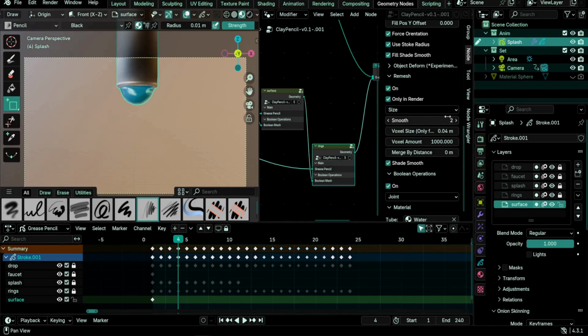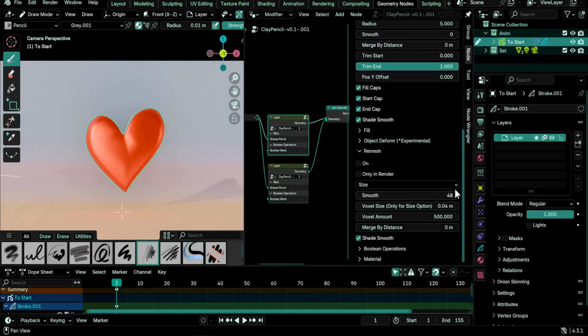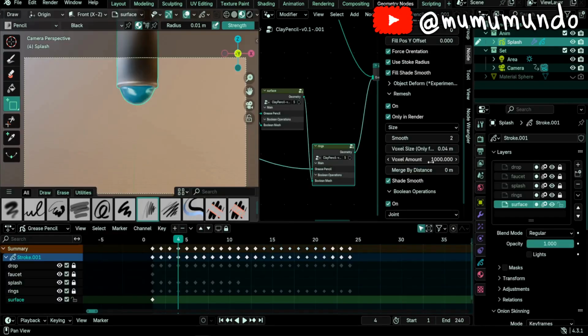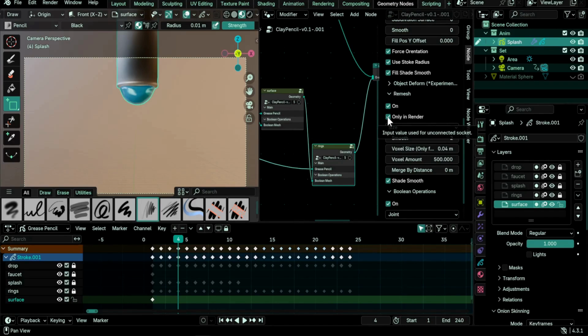By default, the smoothness I think is 12. Here it's 48, that's a lot. And the voxel amount was 500 by default. Let's enable remesh here so that you can see the result of this. And this is what it was doing at 500. Let's disable it and go forward here and enable it again. Enable remesh by disabling only in render.